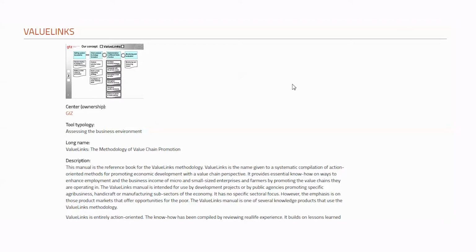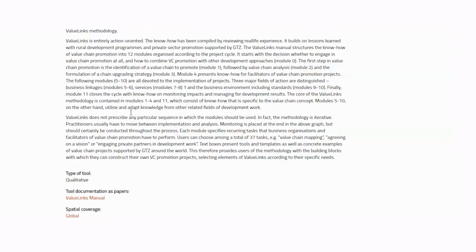Finally, the Value Links tool was developed by the German Society for International Cooperation, GIZ. The GIZ tool centers on action-oriented methods for promoting economic development through value chains and by enhancing employment and business outcomes for micro and small-sized enterprises and farmers. The tool builds on lessons learned in the field and provides 12 modules organized according to a standard value chain project life cycle. The Value Links methodology is iterative and provides practitioners with components that they can mix and match to fit their specific study's needs.